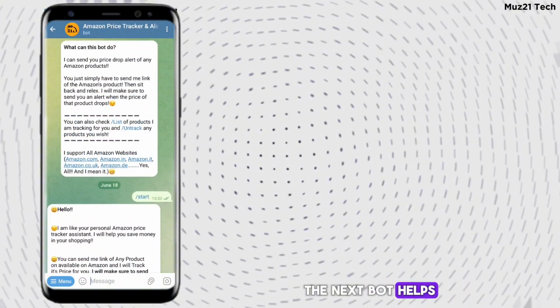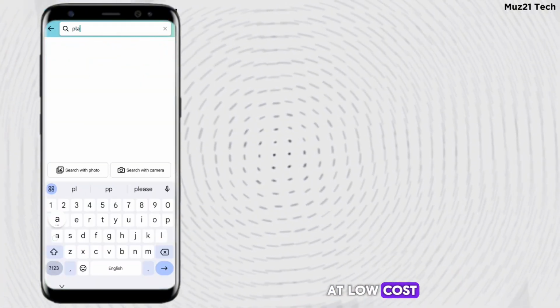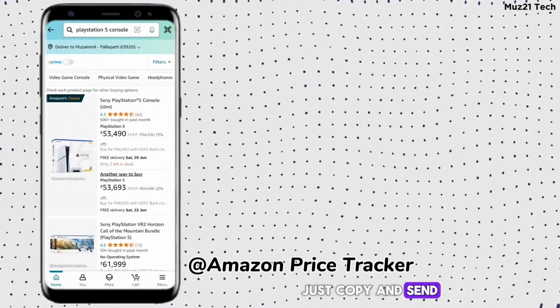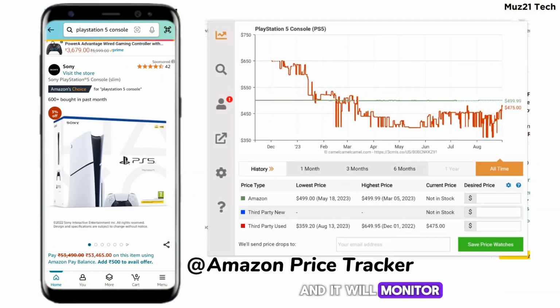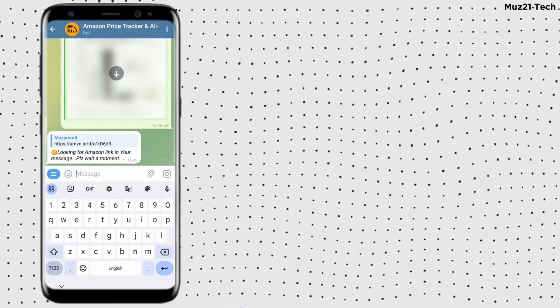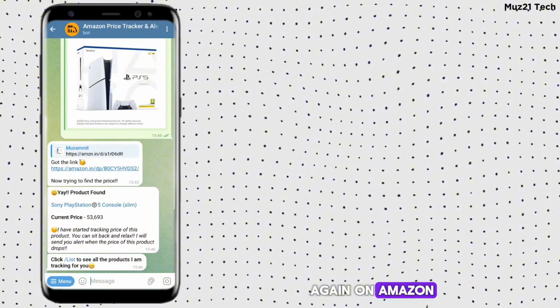The next bot helps to buy Amazon products at low cost. This is the Amazon Price Tracker bot. Just copy and send the product link to the bot and it will monitor the price for you. When the price drops, you'll get an instant alert. Never miss a deal again on Amazon.